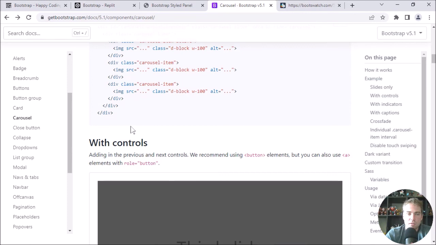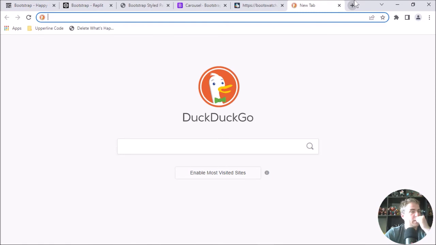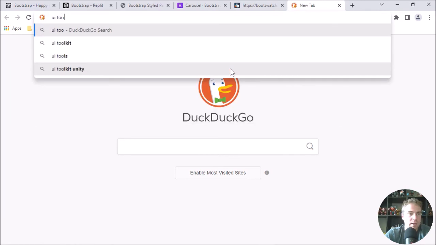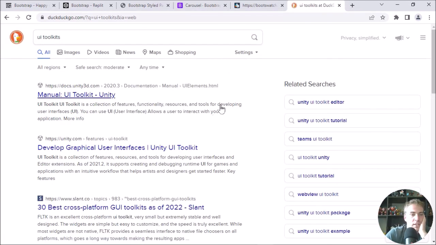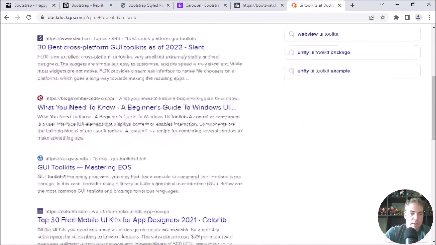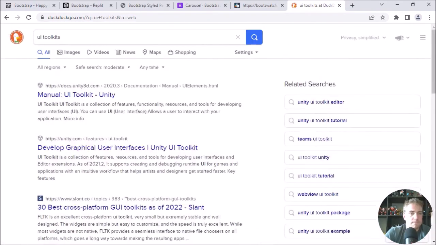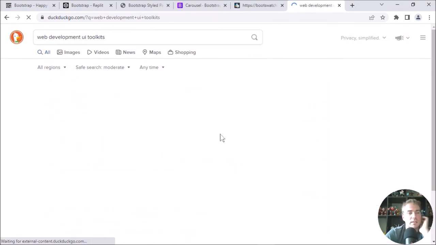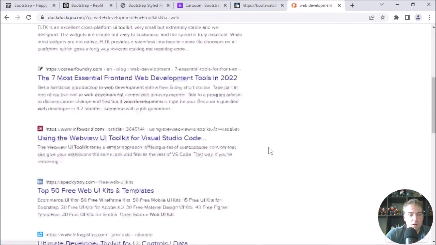And the reason that's important is because those concepts, those skills, apply no matter what you're using. So Bootstrap is one UI library or UI toolkit or framework, whatever word you want to use. There are a ton more. I didn't plan this part of it. Obviously, I never do. But if I do a search for UI toolkits, there are just going to be so many options. So maybe I'll narrow it down to web development UI toolkits. And again, there are just so many.